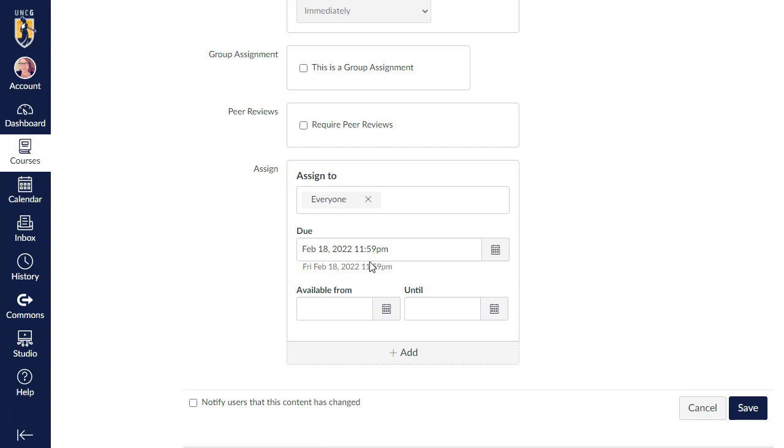So if you want to prevent students from being able to submit after this date, you need to add that date here as well in the available until box. And if you want to prevent students from submitting before a certain date, you can add this available from box here. And you can also give individual assignment deadlines to different students if you need to.